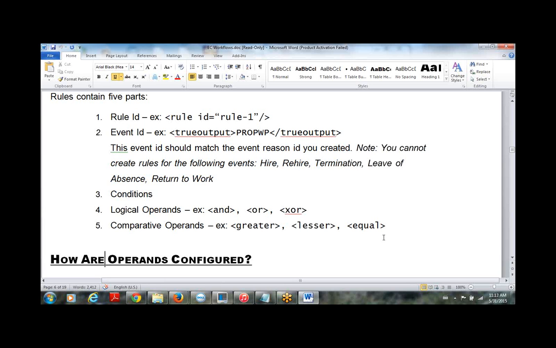And then you have conditions, and you have logical operands like and, or, XOR, and we also have comparative operands like greater, lesser, or equal to. If you are doing a promotion with pay increase, you generally use greater. If you're doing a demotion, you're going to use lesser. If you're doing a lateral job transfer, you're going to use equal. So all these 5 parts are very important. You need to keep this in mind while writing the derivation rules for any of the event reasons.